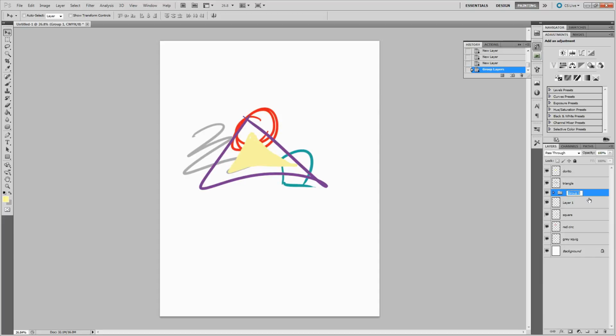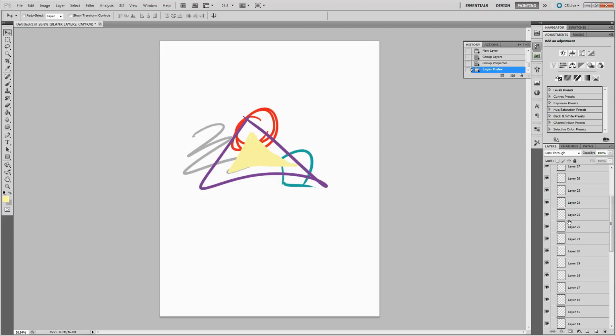You can rename it just like you rename layers, blank layers. I don't know why I did it all caps, but now if I click the little triangle, it opens up and I can see all the layers that are inside it. Now, as you can see here, this layer 1 is not in there, but say I want it in there, I just highlight it, click it, drag into the folder, and now it's in there. It's right there, layer 1.